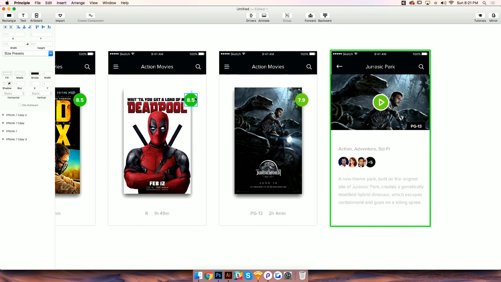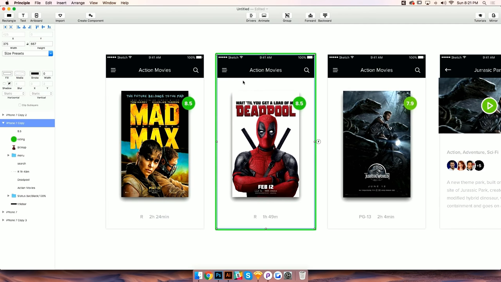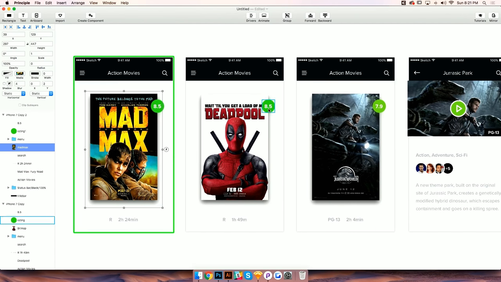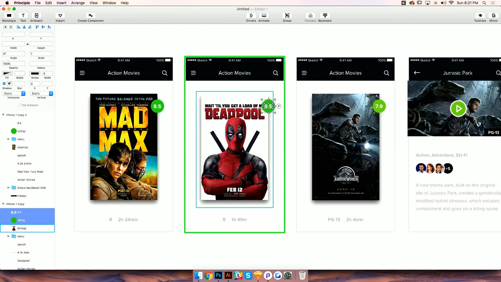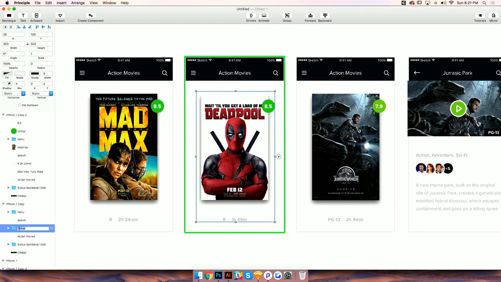So we're looking pretty good. What we want to do is combine these three cards, these three movies, into one group, all a part of this first artboard. So we're going to select each of these layers, the text and the title, and we're going to have all of them selected and then hit Command G. That's going to make them into a group. We'll name this group Deadpool.